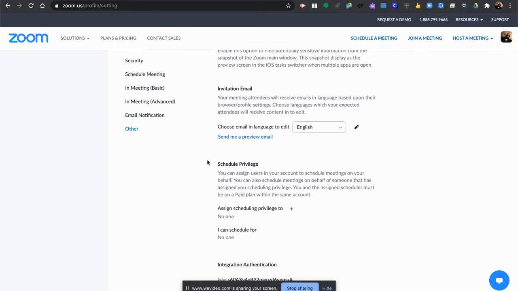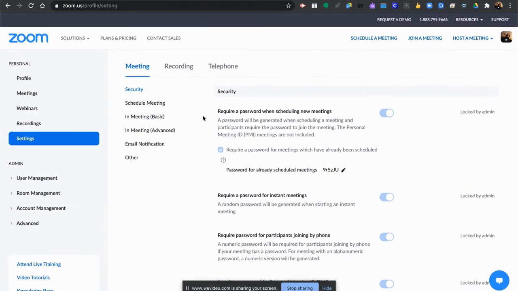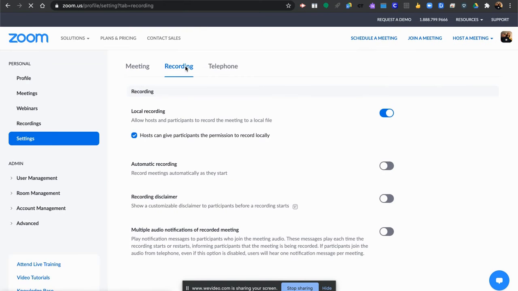Underneath that, you've got some other options that you can play around with. These automatically save every time you update, so you don't have to worry about clicking a save button anywhere. You do have some recording options as well, and that's something that you can look through and set up on your own.